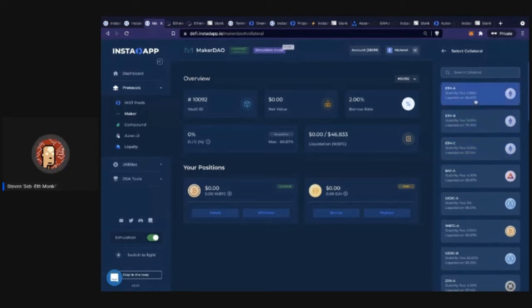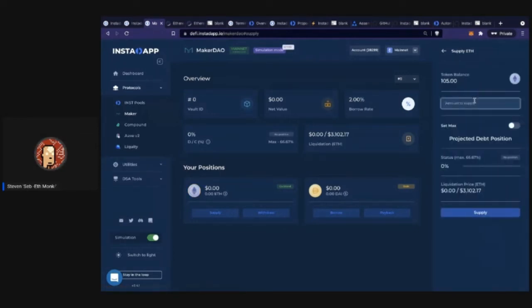So let's say we want to do an ETH vault. We're going to go ahead and put 25 ETH and supply it.